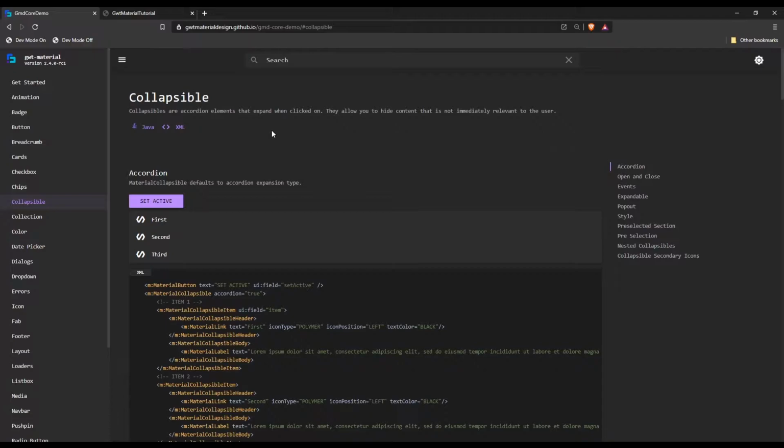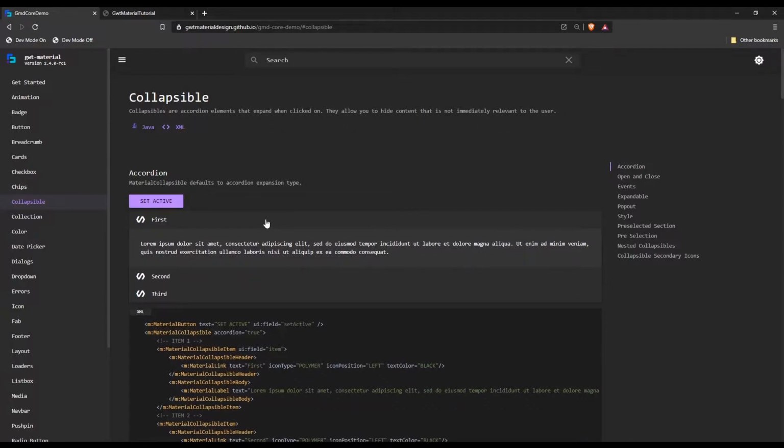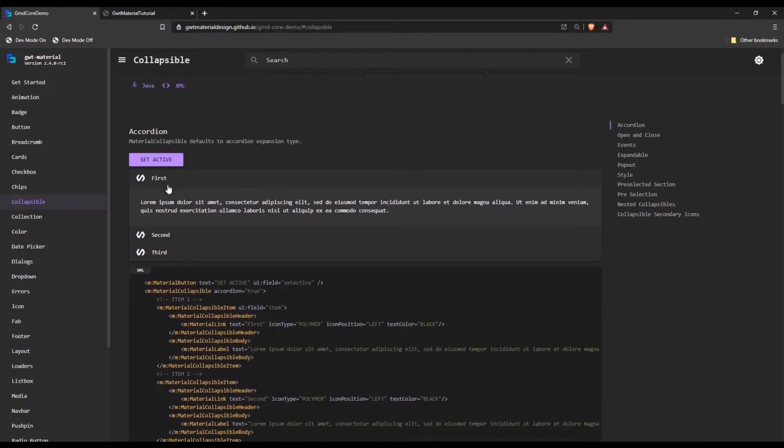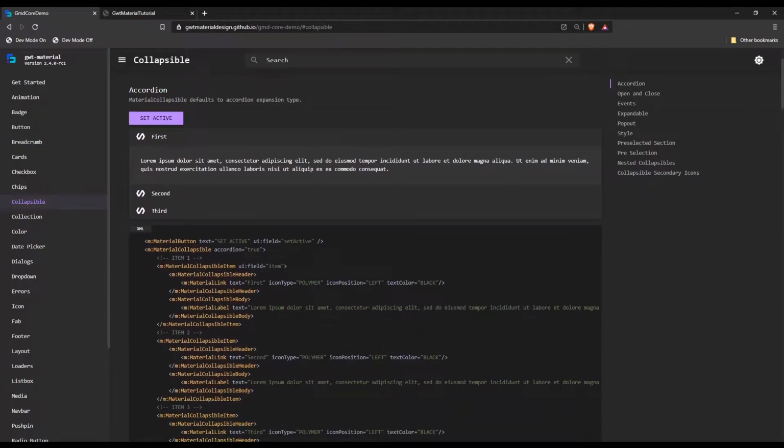So today we will be discussing the material collapsibles. Collapsibles are accordion elements that expand when clicked on, and they also allow us to add content. Once you open up a collapsible item, it will expand the hidden content, which is the material collapsible body, and the one that indicates it first is the material collapsible item. So let's get to coding.